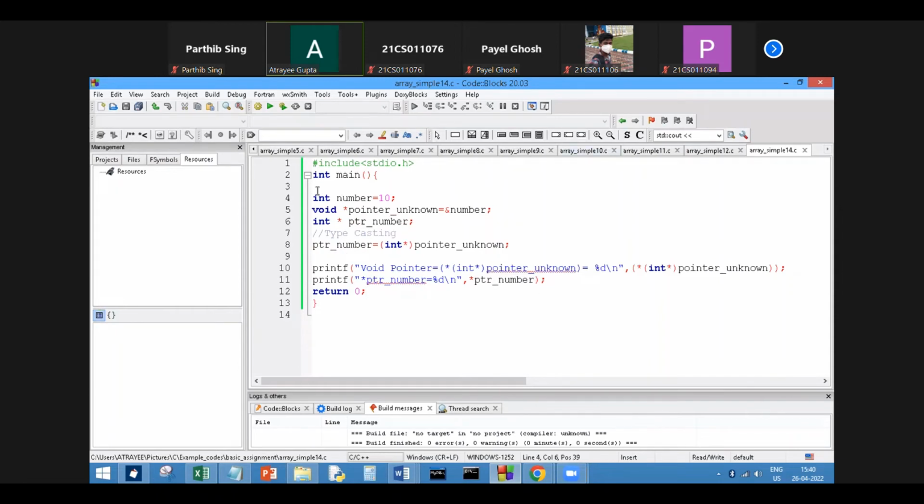What is the purpose of this code? I have taken a number 10. Then I have taken a pointer which is of type void. Now you can say that a void pointer means it can point to anything.